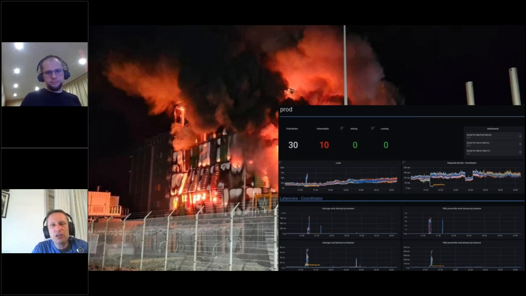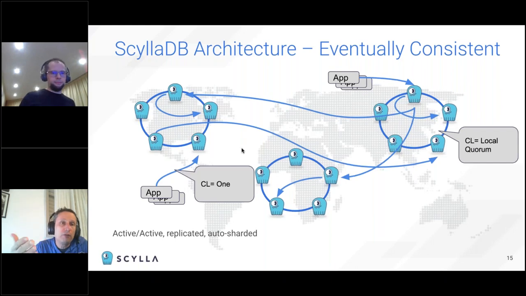And you can see that even though 10 of the nodes out of 30 were down, the cluster continued to serve requests because it was deployed in a high availability manner and they used a consistency level of either 1 or local quorum. So everything continued to work very smoothly, and you can go and look for the Kiwi blog post. They published the incident story about this fire.